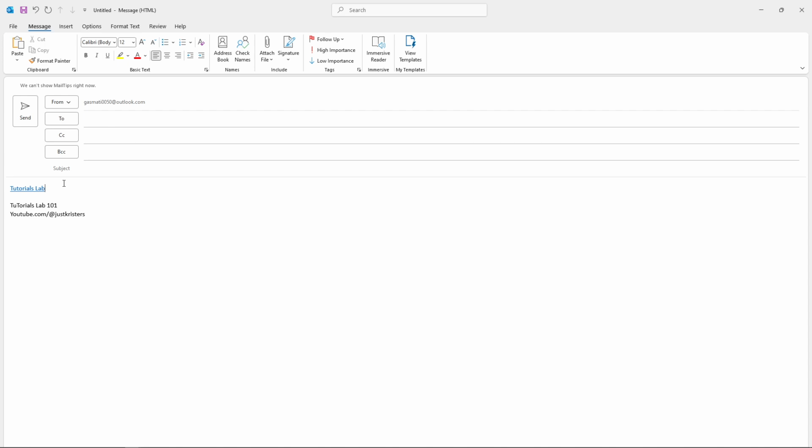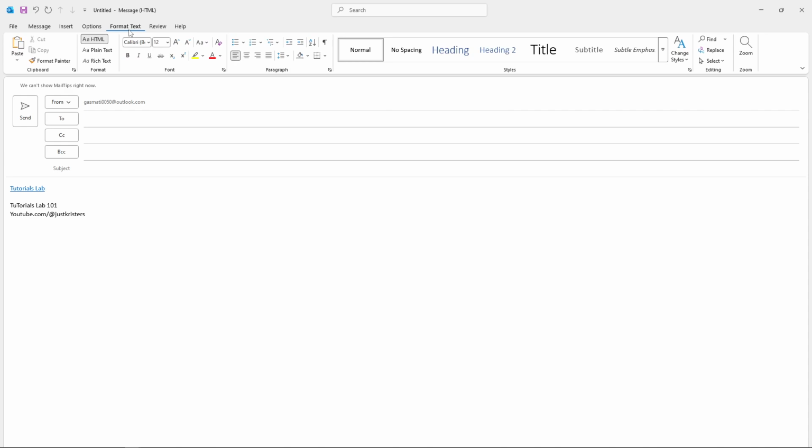Once the hyperlink is created, it's time to remove the underline and change the color. Click on the Format Text tab located on the top part of your screen. This tab contains all the styling options you need. From here, look for the Styles section and click on the More Styles option, which is the small box at the lower right corner. A Styles menu will appear.